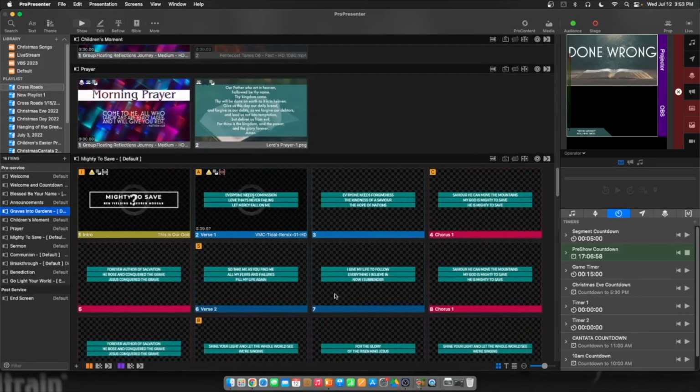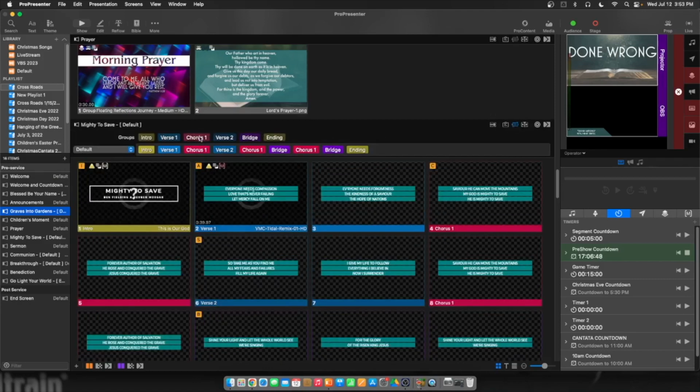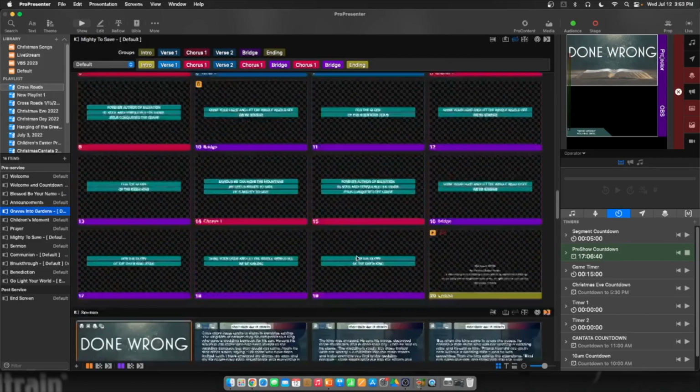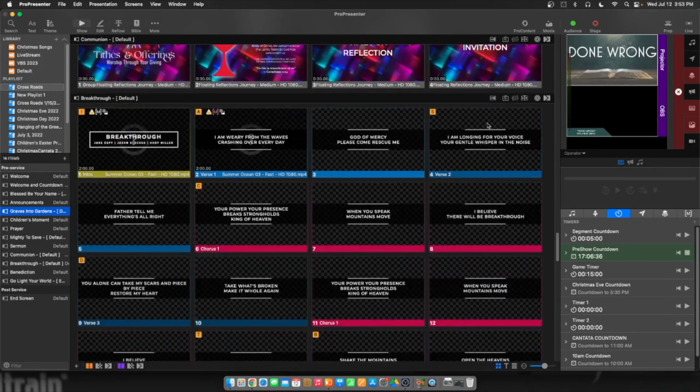And then we'll go down to Mighty to Save. And this question mark just means there's a graphic missing, that it doesn't know what. So when we drag in our background there, it'll replace that. So Mighty to Save looks like it was already on default. And I may change this theme, and that'll give me a good chance to show you how to do that, because I'm not crazy about that theme. It's an older one. And then Breakthrough is also on default, so we are good to go there.